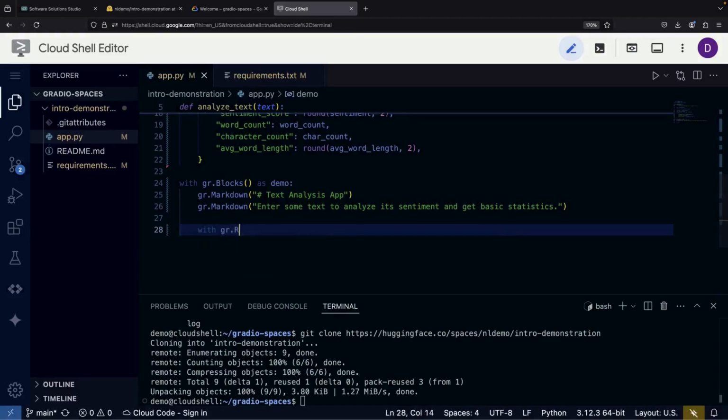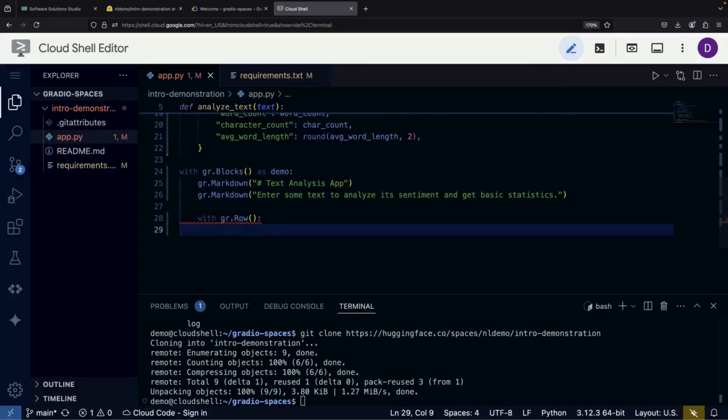Gradio provides a row component that helps us organize our interface by creating new blocks within the web app. We'll use this to add a text box where users can input their text for analysis.